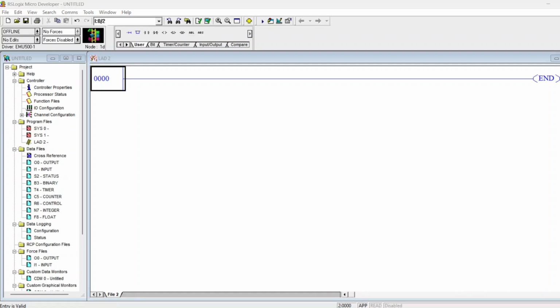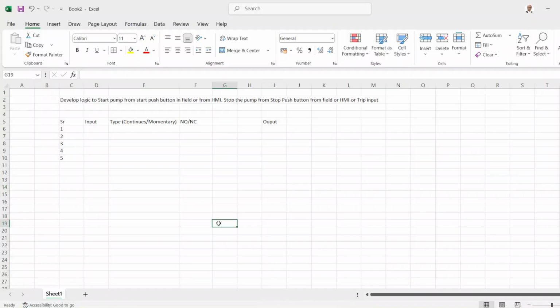So in this session, we're going to develop a logic to start a pump when a start push button from the field is pressed or from the HMI, and stop the pump when the stop push button is pressed from the field or from the HMI, or when a trip input is received. So basically, first we're going to list what the input and output signals are.